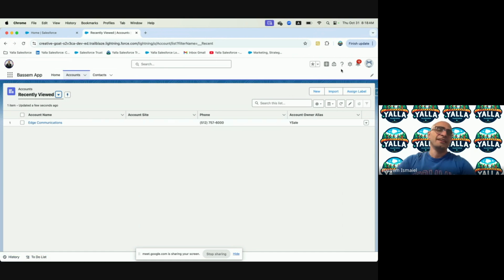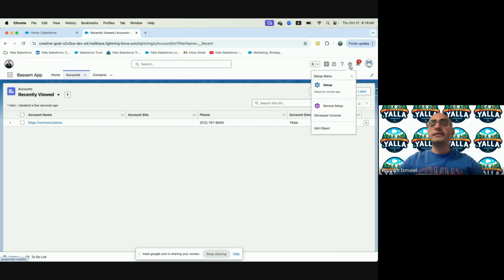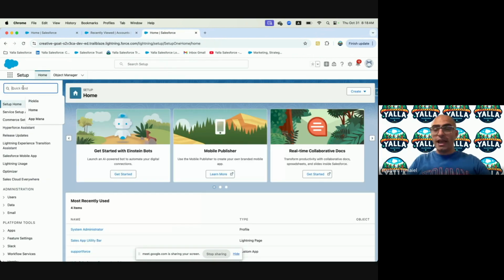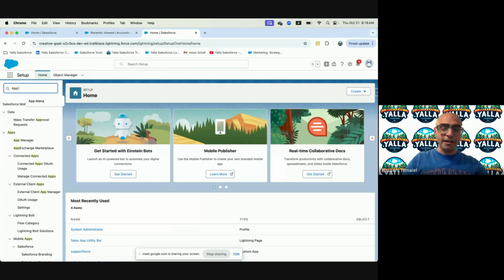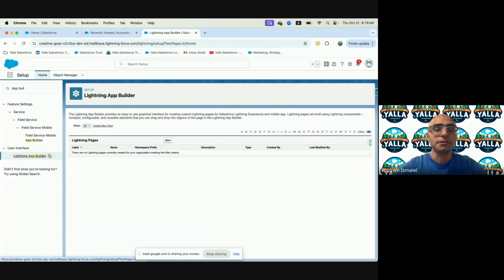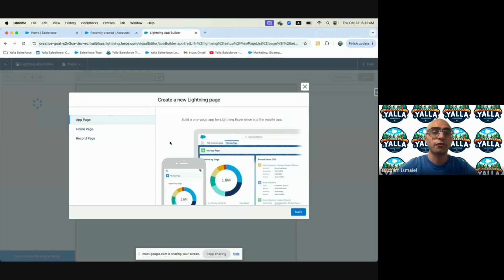Perfect. Awesome. So let's go to the next level. We created the app. Now we need to start customizing things and see different types of pages. Here, let's start from app builder. So this is after we have the app manager. This is how we created the app. The next one is the Lightning app builder. And let's see what types of pages are available for us.